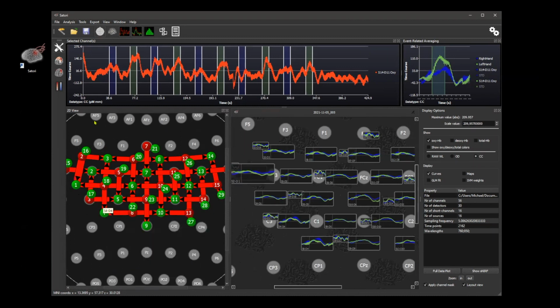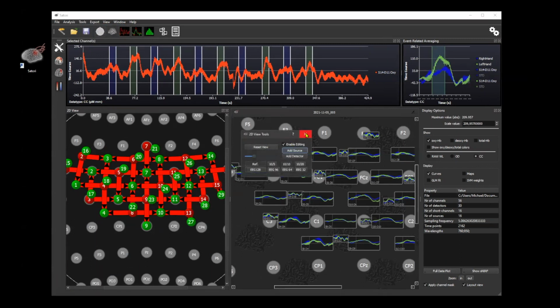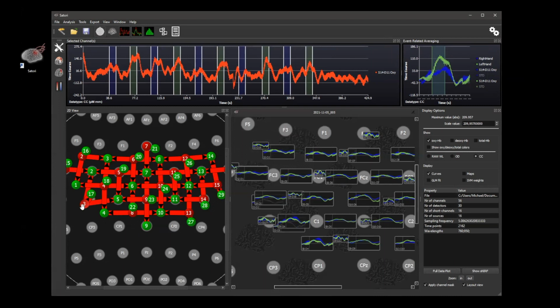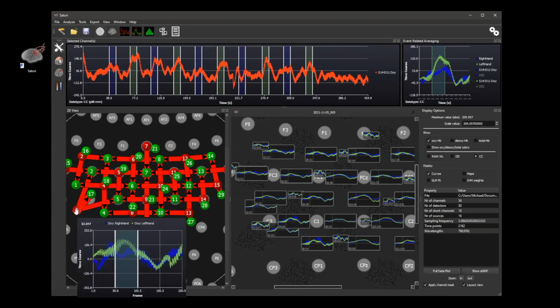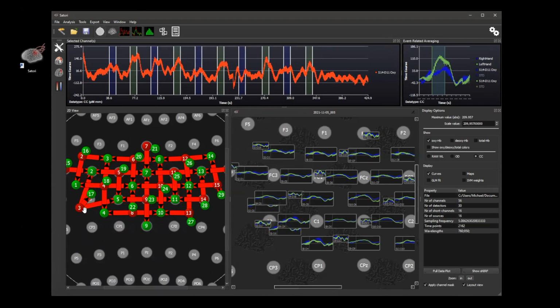And if you want to access them a bit easier, so that depends on your layout, you can do the 2D view tools, enable editing, and then basically move, for example, the channel here. And then you can see that it also moves the channels in this view. So this gives you some flexibility to access the data and look at it in a bit of a different way. But this really depends on your setup. So here, for example, some channels that are crossing, and it's quite handy to move it around.